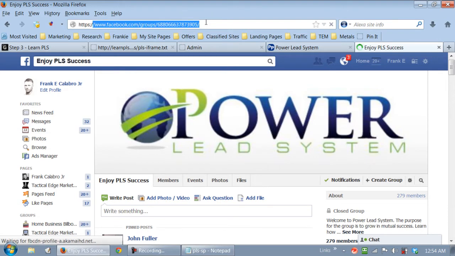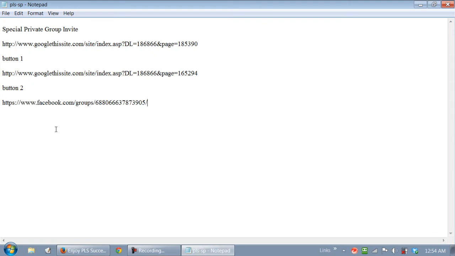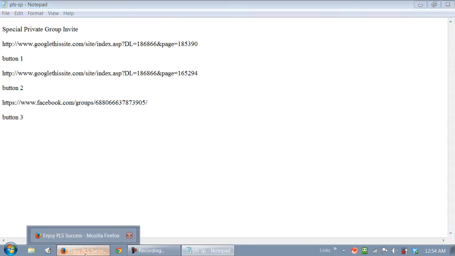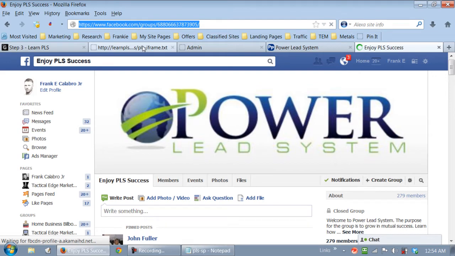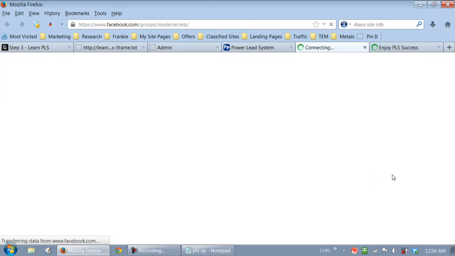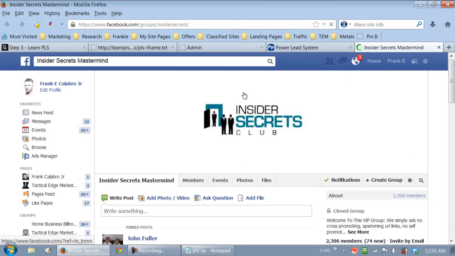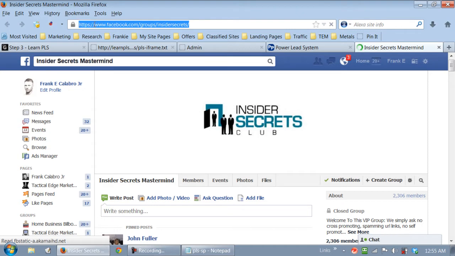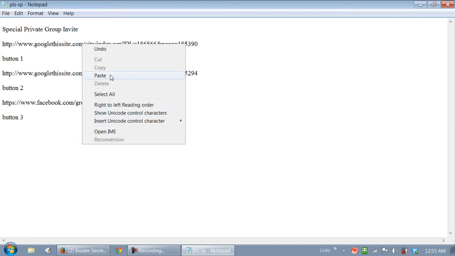So I'm going to grab that, copy it. Button 3. I'm going to test button number 3 and make sure that works. Join Insider Secrets Club Mastermind, which, yes, that does work. All right, so all our buttons are correct. Everything's going to where we want it to go. We can copy that, put it in our notepad.